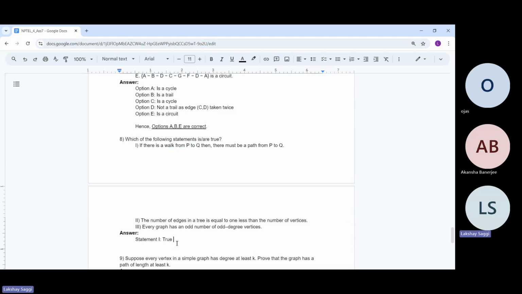What I'm trying to claim is, suppose the walk goes like this. It goes from P through some vertices, and then V occurs for the first time. Then again there are some occurrences, and then this is the last occurrence of V in the walk. Note that as V occurs at least twice, it can occur multiple times, but this part must exist in the walk.